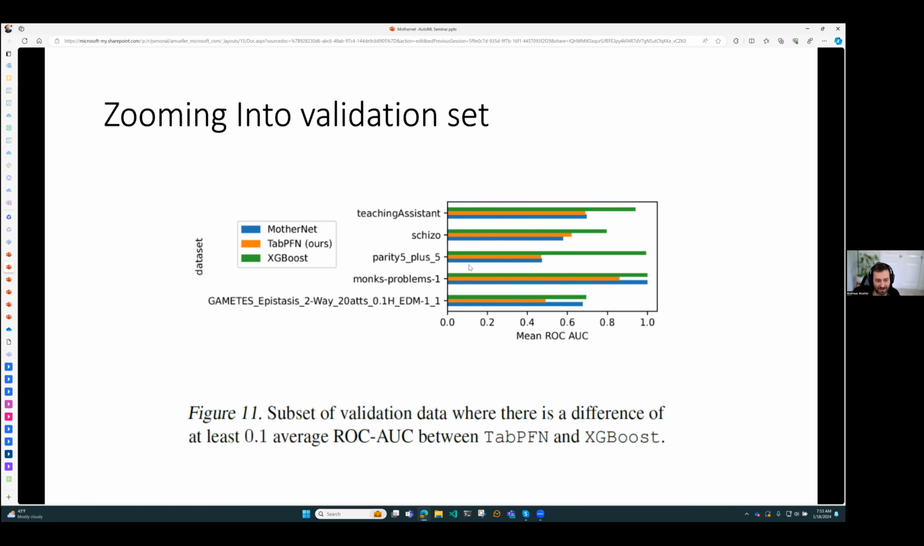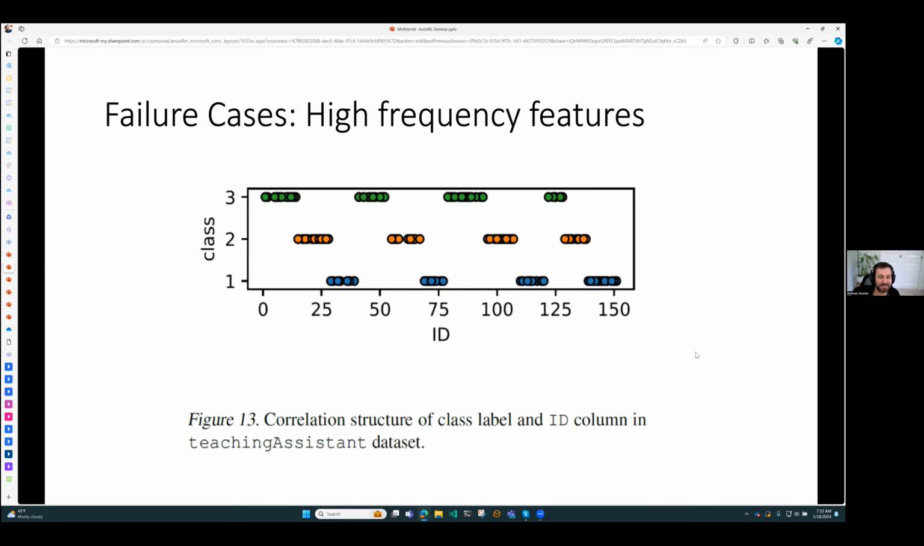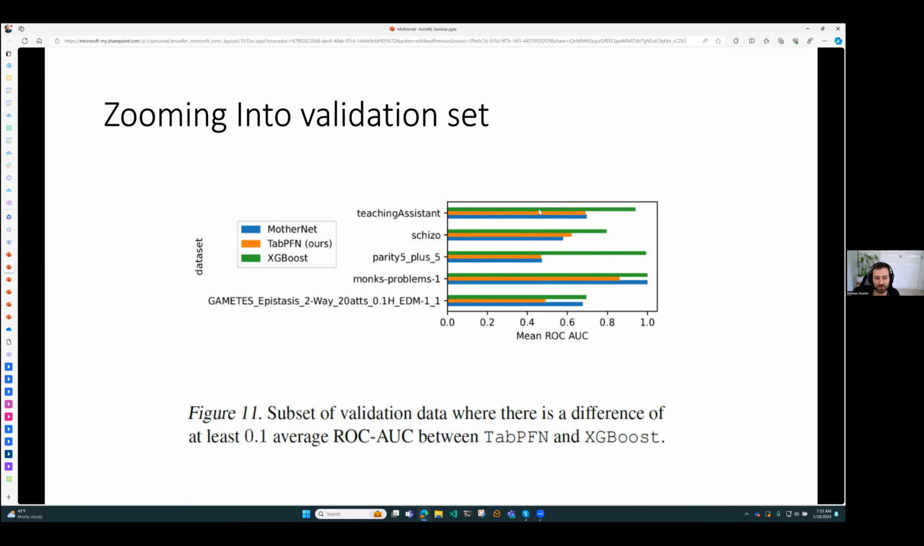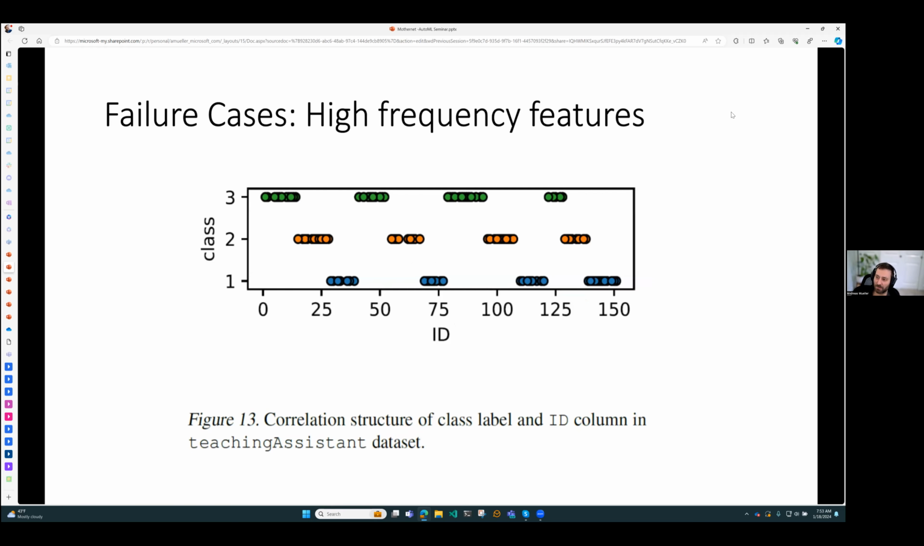But what I was more interested in were these 3 here at the top. And I apologize to Frank's team, who have gotten 10 emails from me about these data sets. So the first 2, parity 5 plus 5, oh, do I have a visualization? Okay, so this is teaching assistant. These 2 have data leakage in interesting ways. Teaching assistant, if you plot the ID column, which is included, this was a bug in the metadata in OpenML, this ID should probably be excluded.